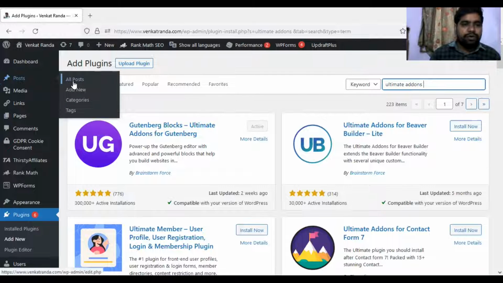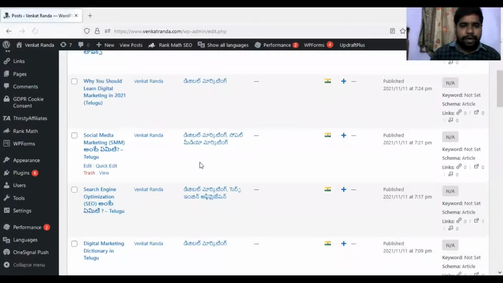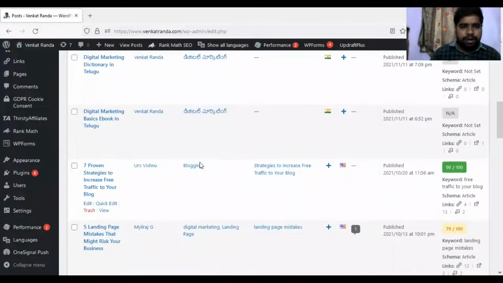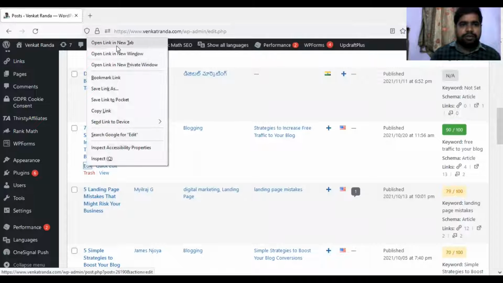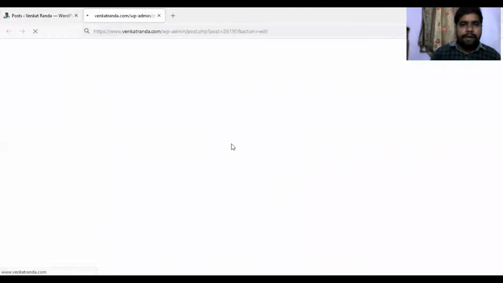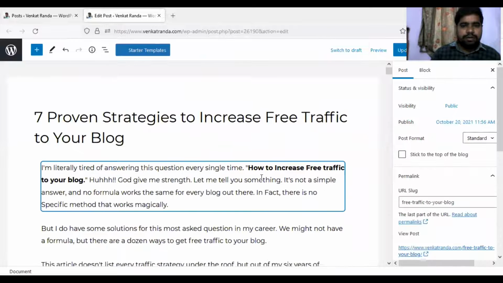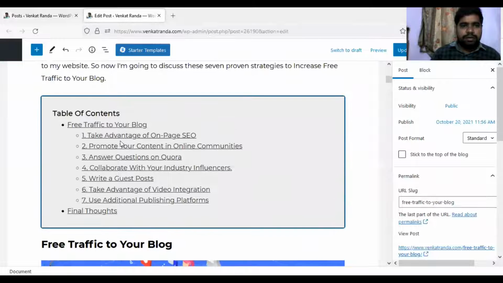Now we have to go to our post. You can choose the post for which you want to add the table of contents, or you can start with a fresh new post. Now I want to add the table of contents for this particular blog post, so I am opening it. See, here the table of contents is already there.